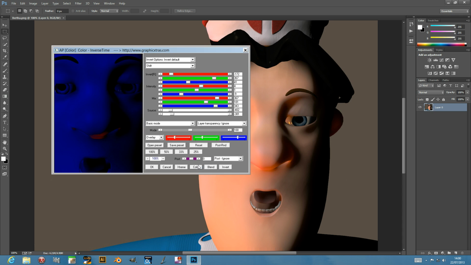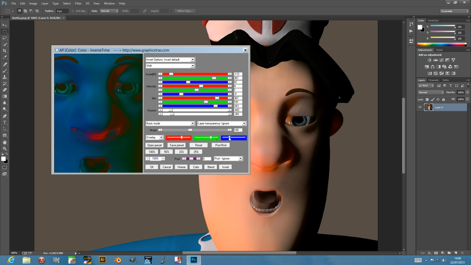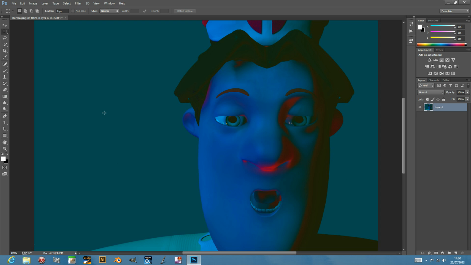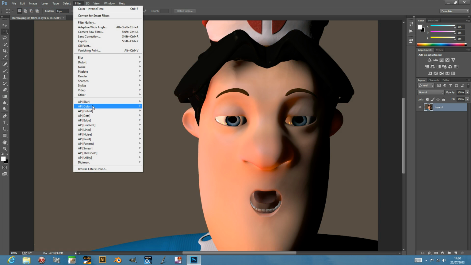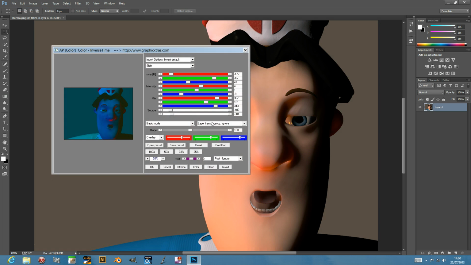Also modify the colour. This changes the randomizers, the colour settings here, so you can tweak the individual pixels. Right, so you can create an interesting blue inverted image. Undo, filter, go back to colour, invert time again, and there's other options such as layer settings.